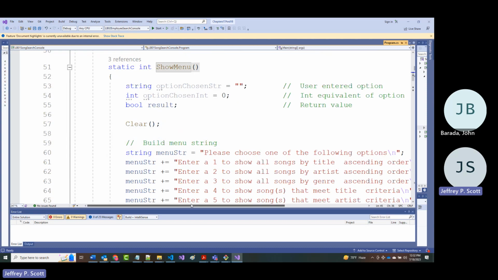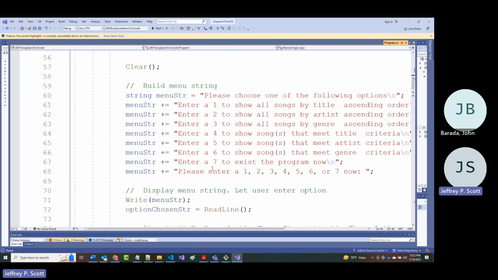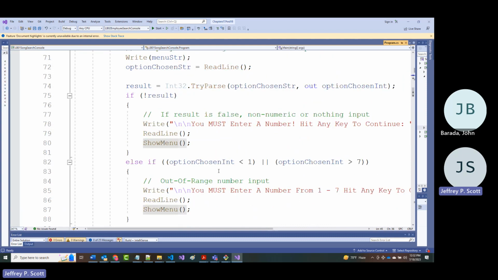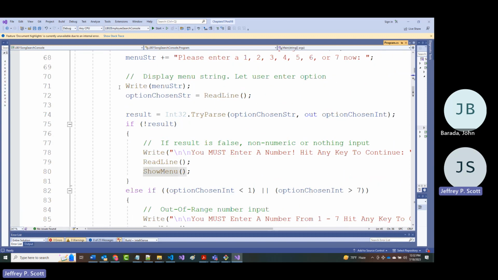Show menu, again, is not a really long routine. I built the menu string in here. Enter a 1 to show songs by title ascending, a 2 for artist ascending, a 3 for genre ascending, and then 4 through 6 to show the title that meets the criteria, artist that meets the criteria, or genre that meets the criteria. Finally, 7 if we want to end the program. I added that. I didn't have it in there originally. And then we tell the user to enter a 1 through 7.